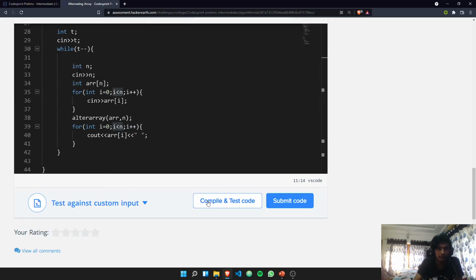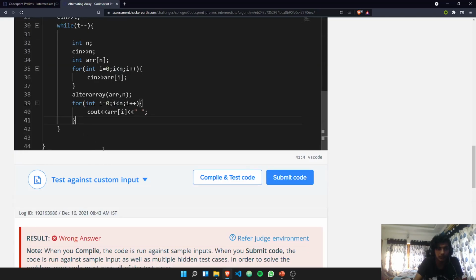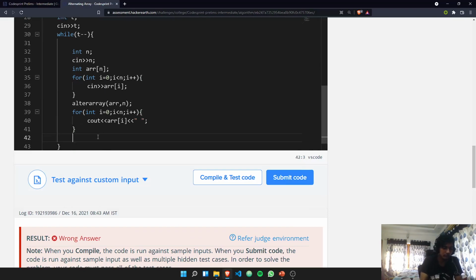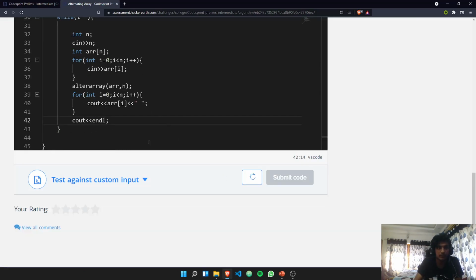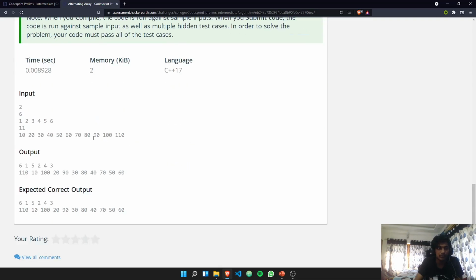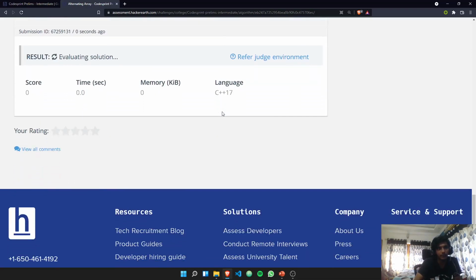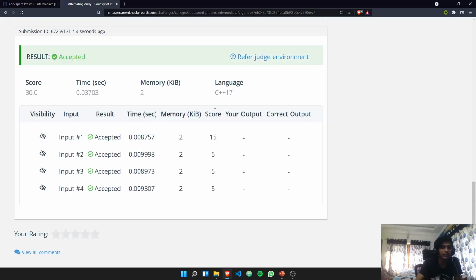Now let's run our code. We have to end line each time we print the array. Okay, the sample test cases are passed. Now let's submit the code. Okay, every test case is passed.